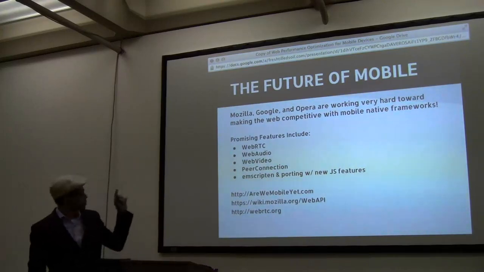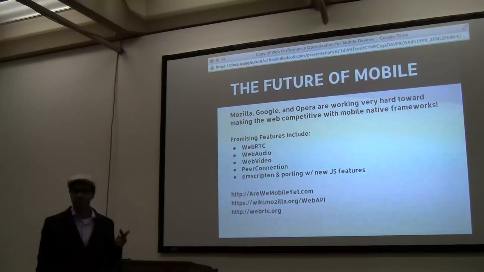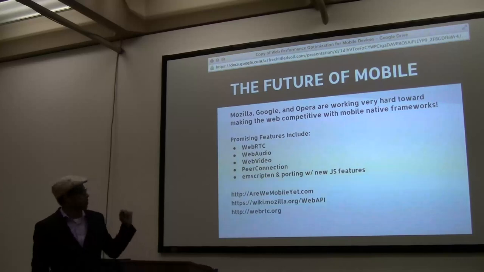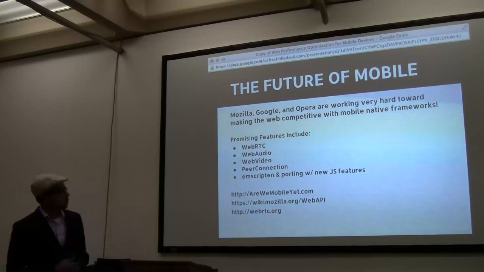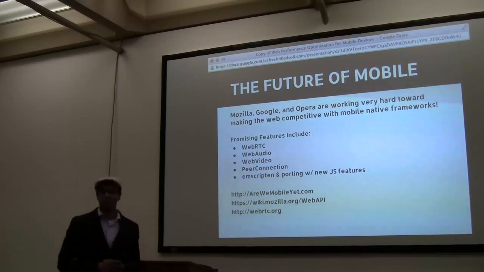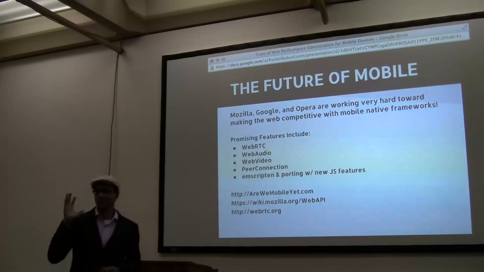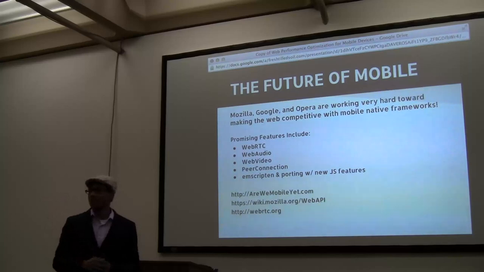Yeah, I think the most promising are WebRTC, web audio, web video, peer connection, and something that I meant to tell you about is something called Emscripten. Has anybody here heard of Emscripten? Show of hands. Cool. Have you used it?